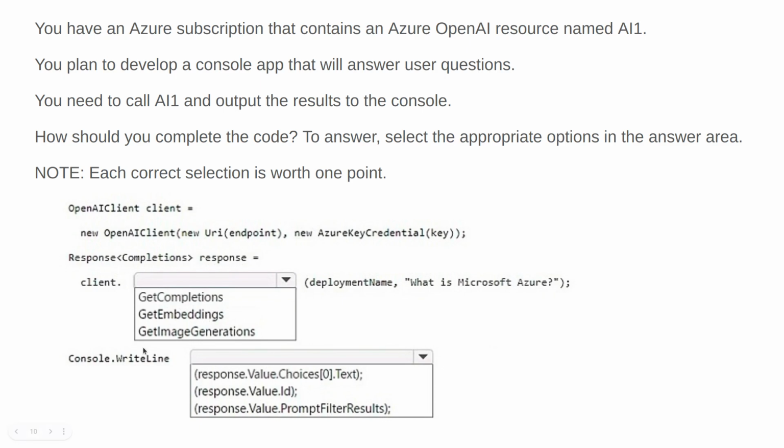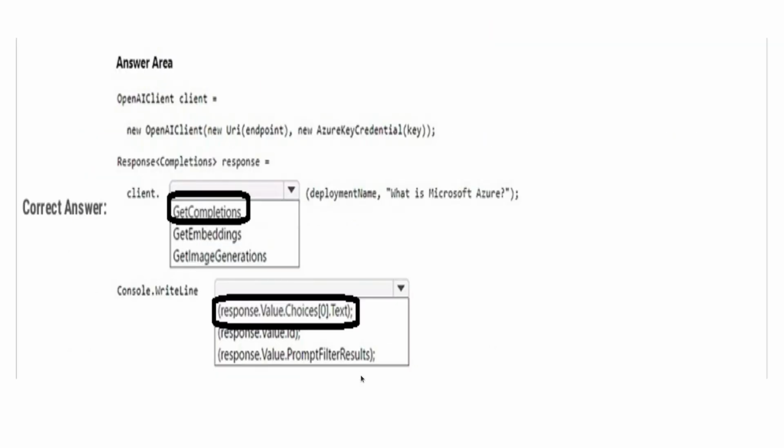So completion. Now there is one more important thing. Whenever you pass something, you will get multiple responses, right? Those multiple responses will be inside choices. We will have this key-value pair with multiple values, that is choices. You need to pass the first one and get the text. So the correct answer is get completion. Why? Because embedding is not there, image we are not playing with, so get completion is the right one, and completion is also where you pass something and get something. Now the next thing: console.write will print something, and as you get multiple responses, you need to print the first one, right?